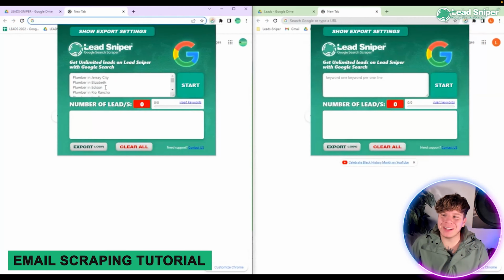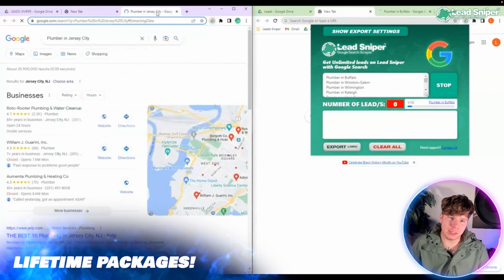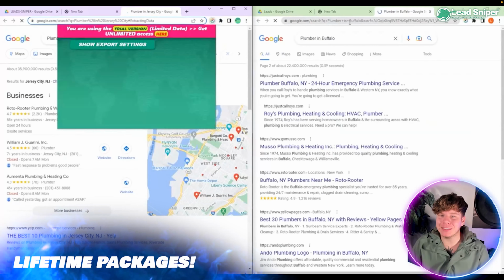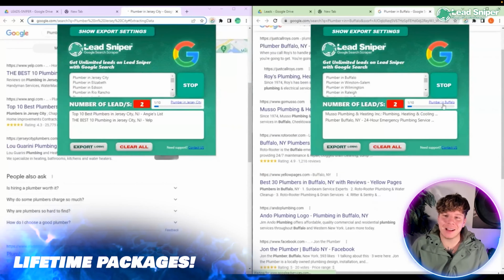So guys, open up your extension. It should be pinned at the top. Type in your keywords, so let's, for example, say plumber in and then the place you want to do. This is how we're going to find the emails plus a lot of all different things. Then it's going to open up a tab, and you're going to see it started for you.